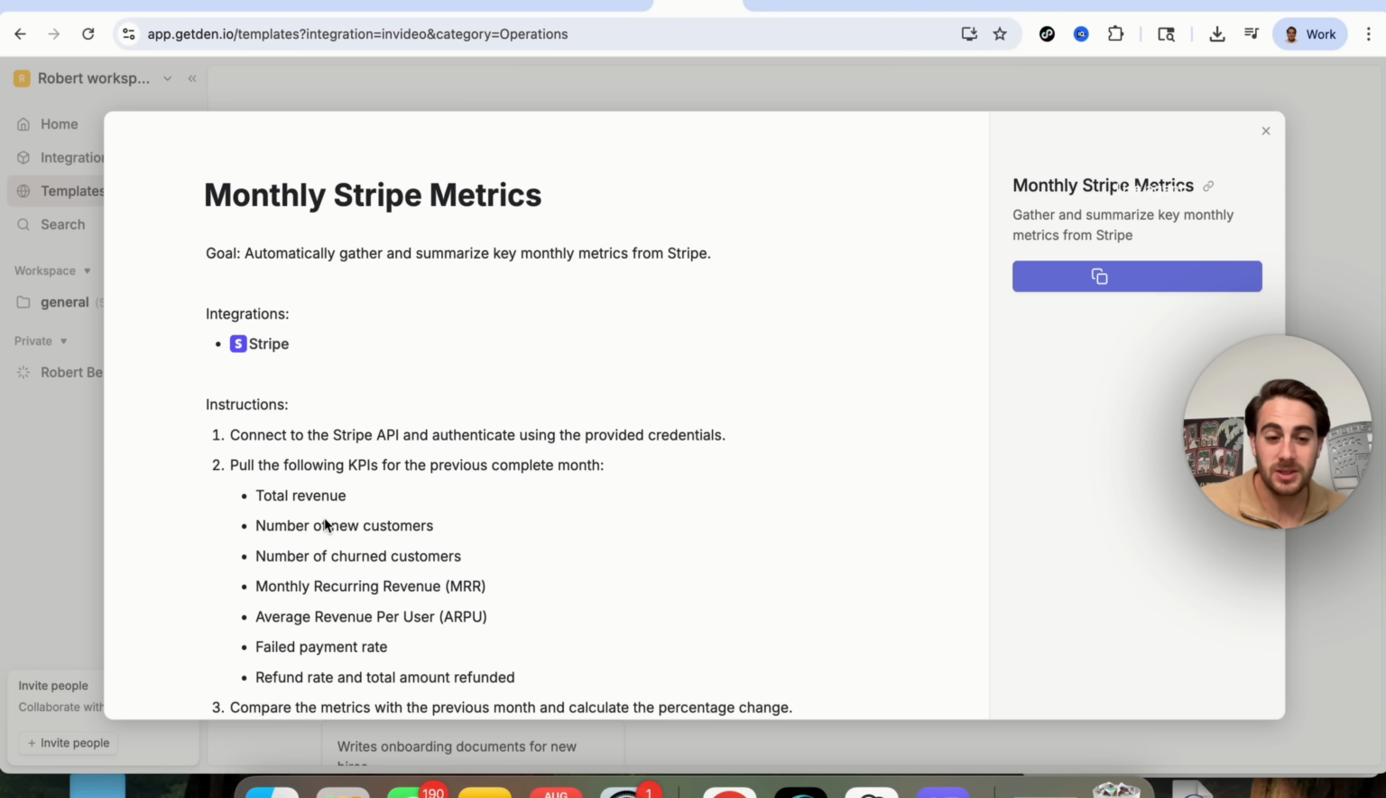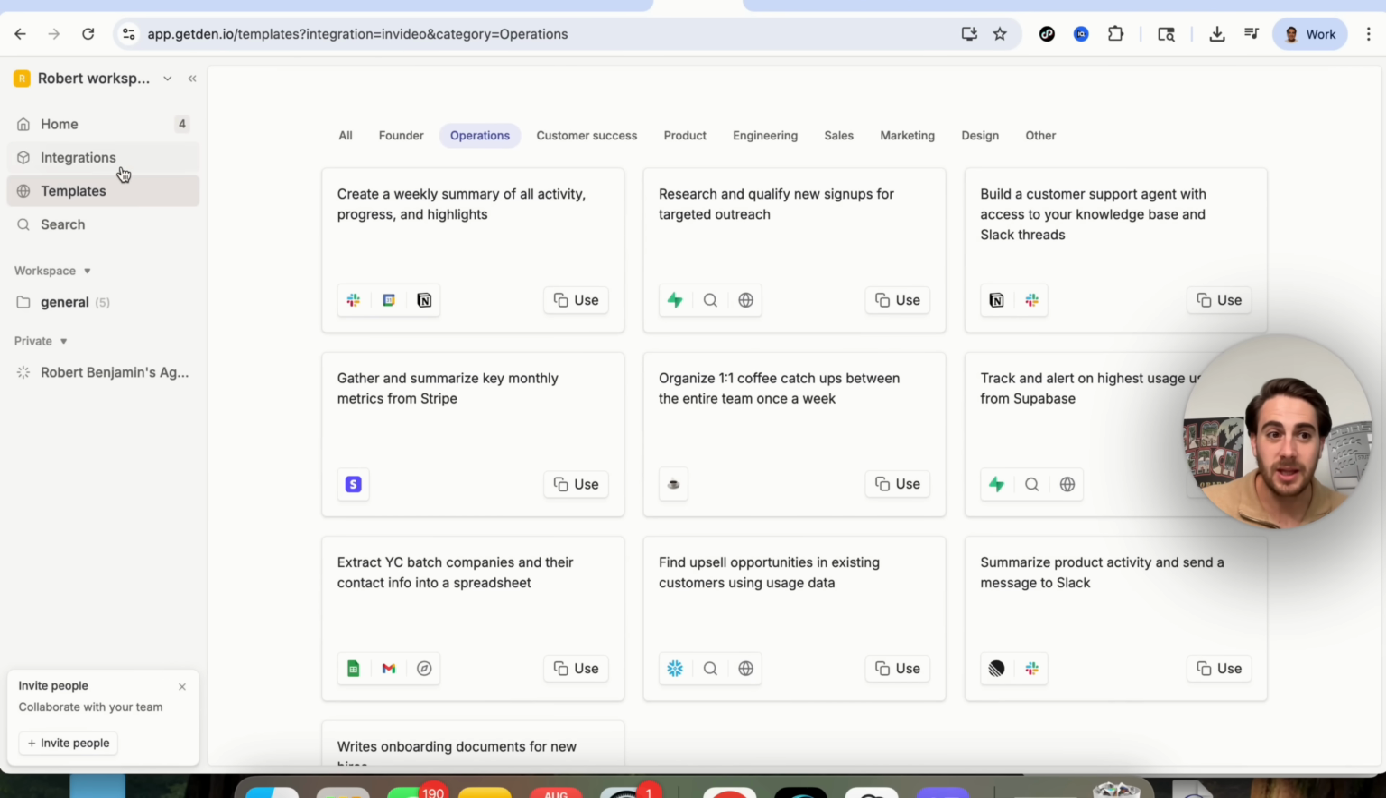What this will do is go through and pull your total revenue, number of new customers, number of churned customers, MRR, it'll give you your ARPU, it'll give you the failed payment rate and the refund rate and the total amount that was actually refunded. And you could have this even compare with previous months or calculate the percentage change and actually build out a report for you. And again, it's not only Stripe that you can actually get this to connect to.